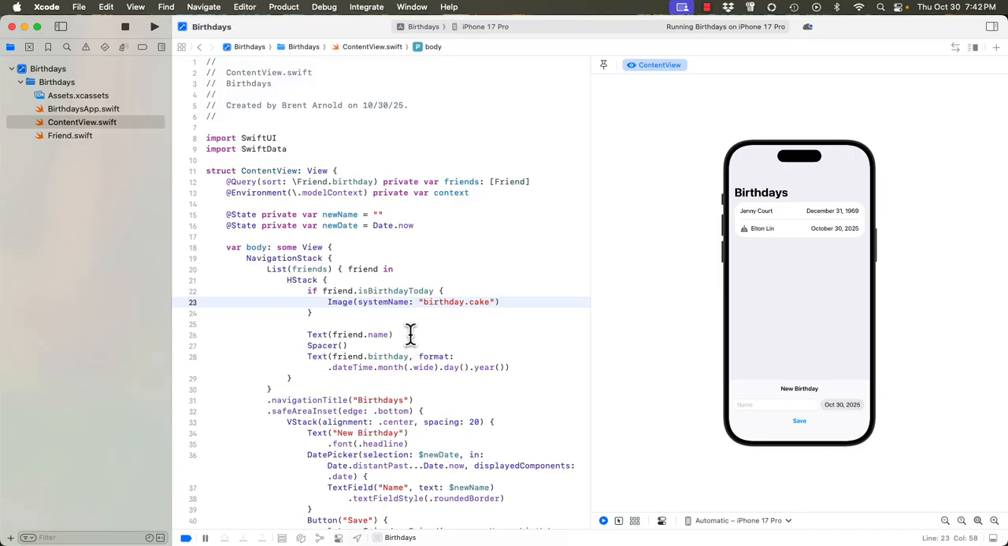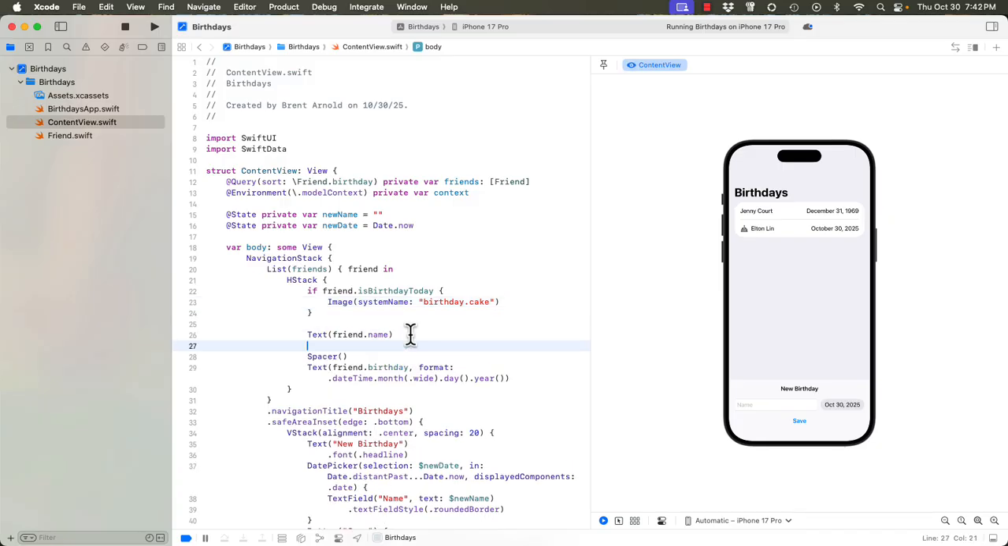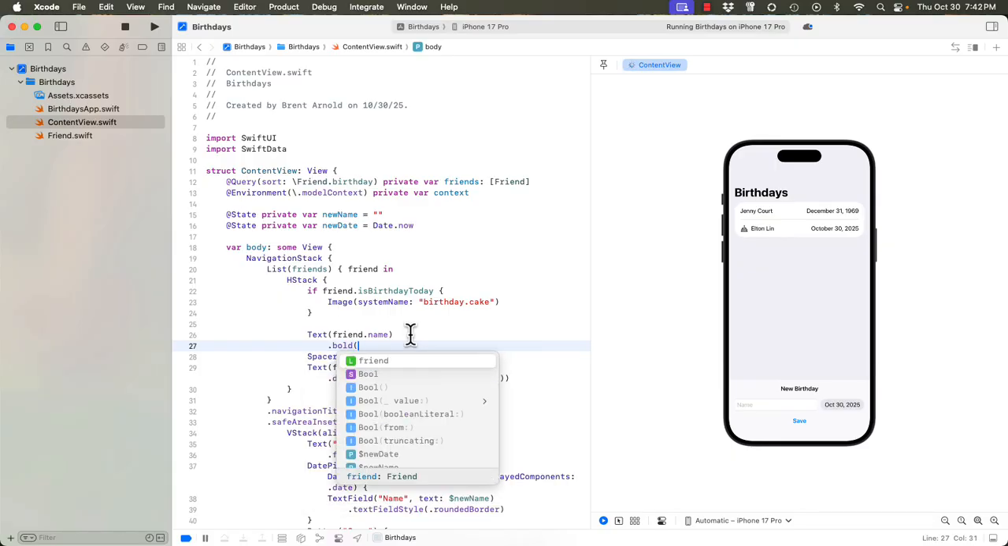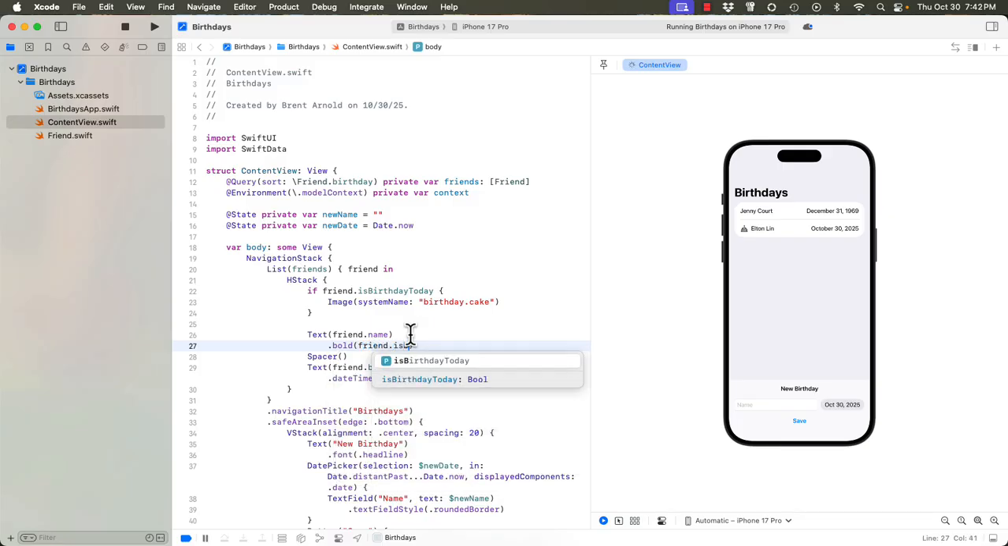The other thing we want to do is if their birthday is today, we want to put them in bold. So we're going to say bold, and it'll show bold if friend.isBirthdayToday returns true. So now they're bolded, and now you can see that.